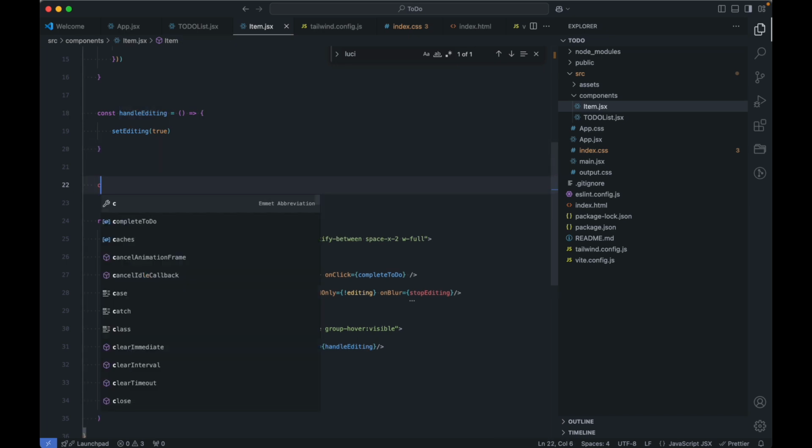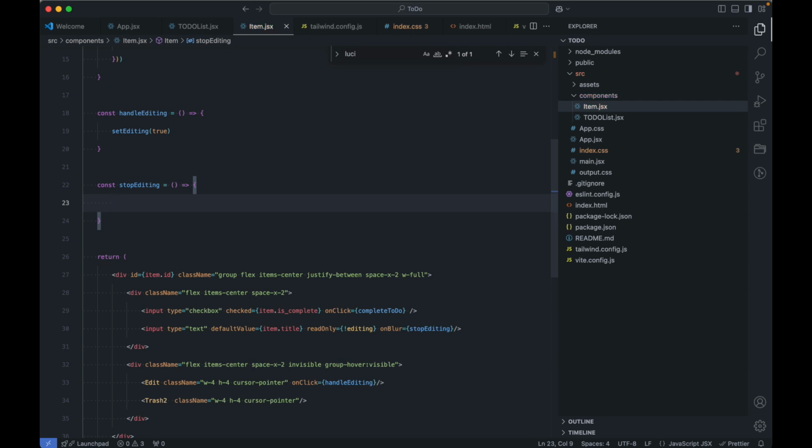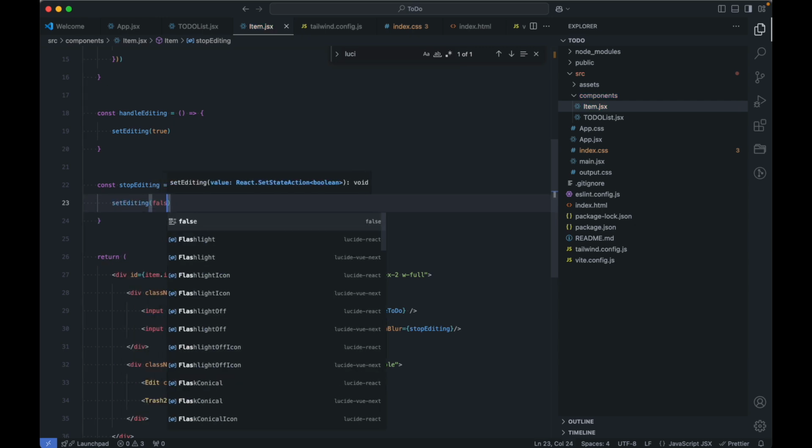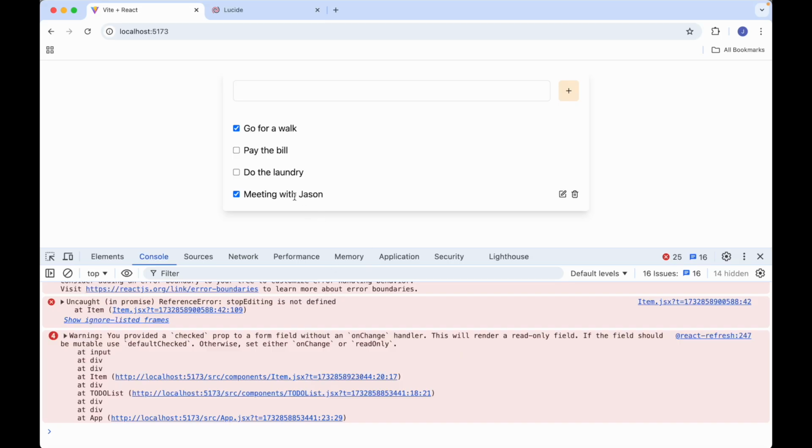And stop editing would set the value of editing to false. Alright, so I am not able to type anything. I click on editing and now I'm able to type, and when I click outside and go back in, I'm not able to type anything again, which means that now it's become read only.